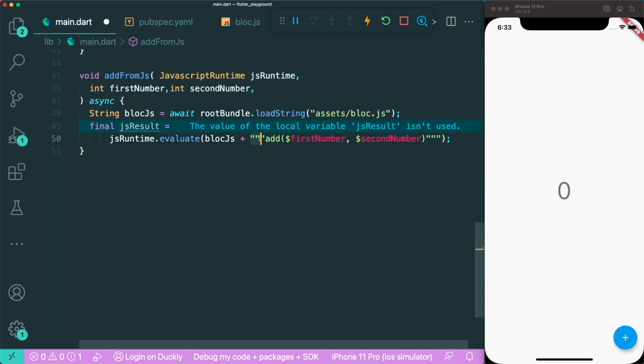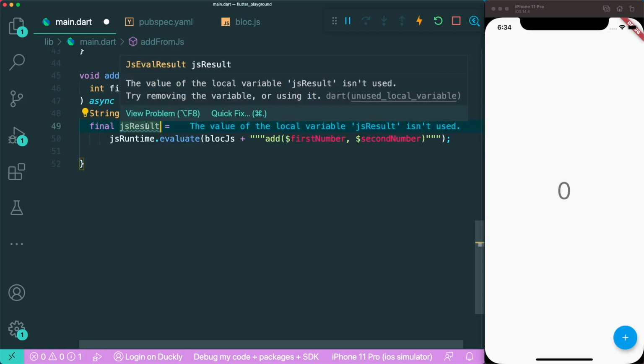So if you don't know this triple quote, this is just a string that has multiple lines. So this is just a reminder that you are able to have multiple lines of JavaScript code. So once this is done, the next thing is this JS result over here is actually a JS evaluation result object.